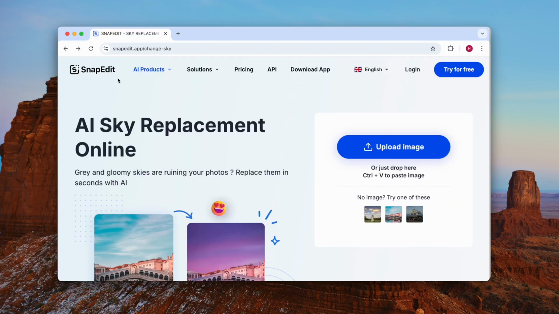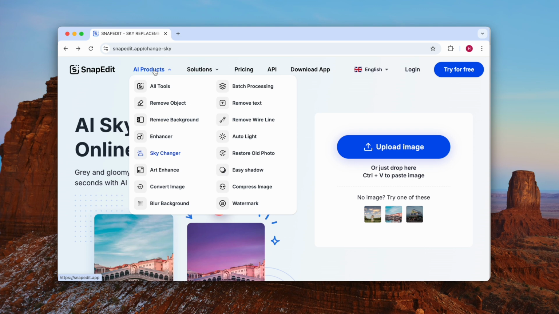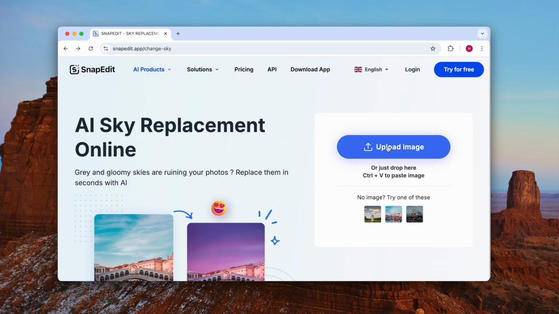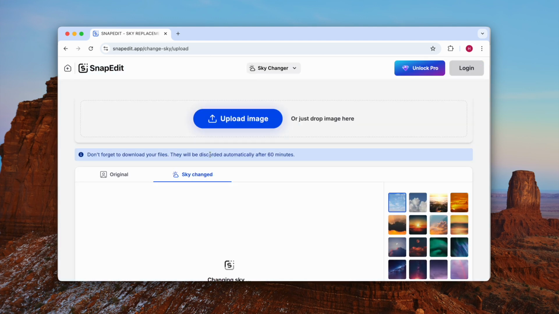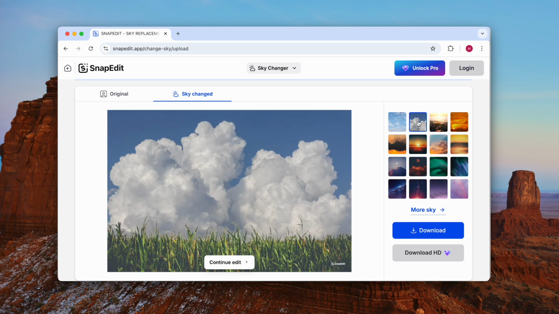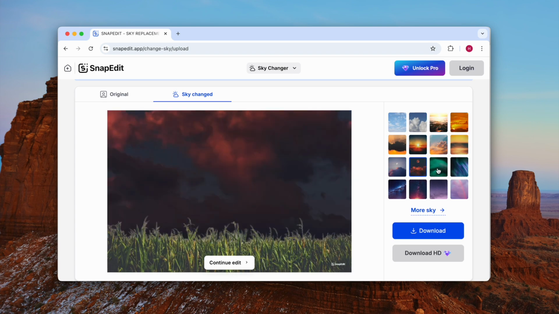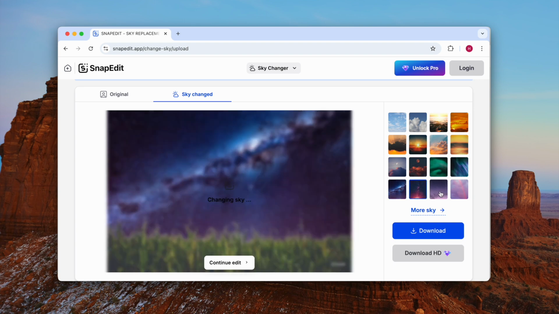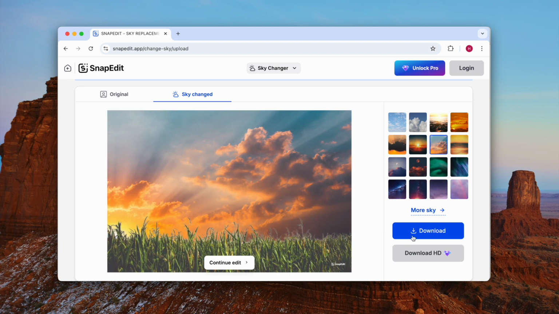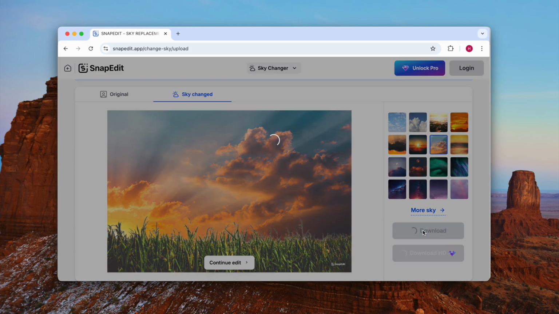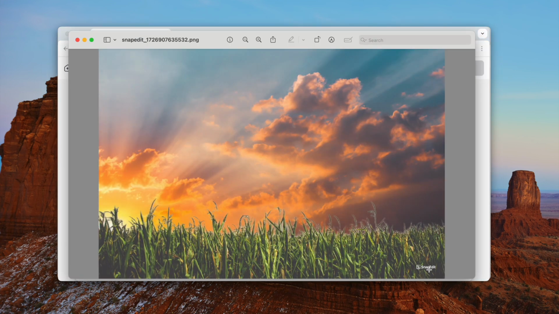If you don't have any plans to pay for photo editor at this moment, here is an online free tool you should try to do the sky replacement. It is Snap Edit. However, it adds a watermark to your photos. Upload your image. Then choose a sky template. Once ready, click Download button. And you will find a watermark on the photo.